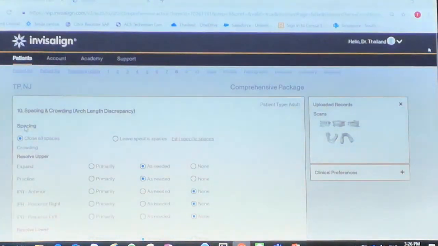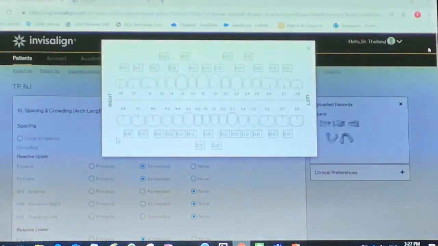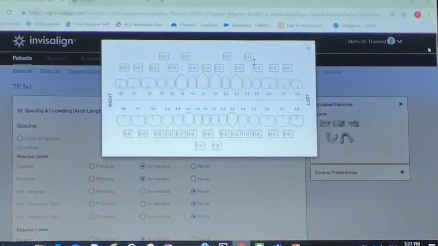Okay, so the next question will be about spacing and crowding. So you look at your case, if there is any spacing, and if you would like to close all the space, or if you would like to open some space for prosthesis. If your case has spacing and you would like to close all space, then you click here to close all spaces. But if your case has some space and you're planning to open that space, maybe for prosthetic purpose, then you can click to leave a specific space.